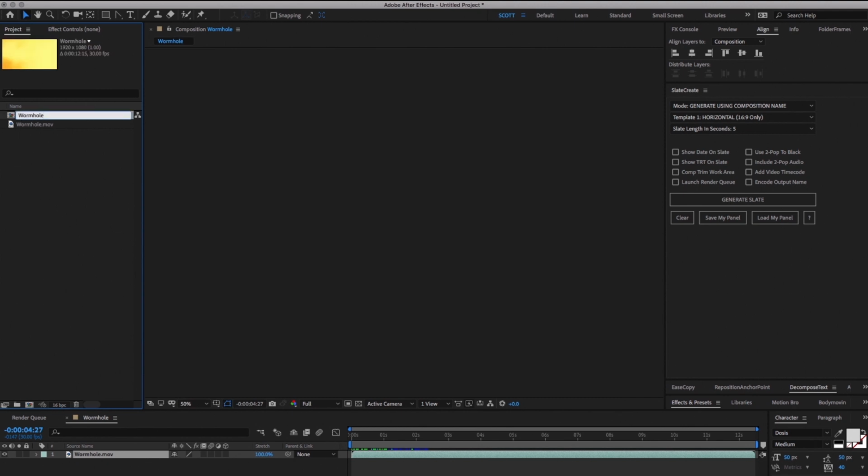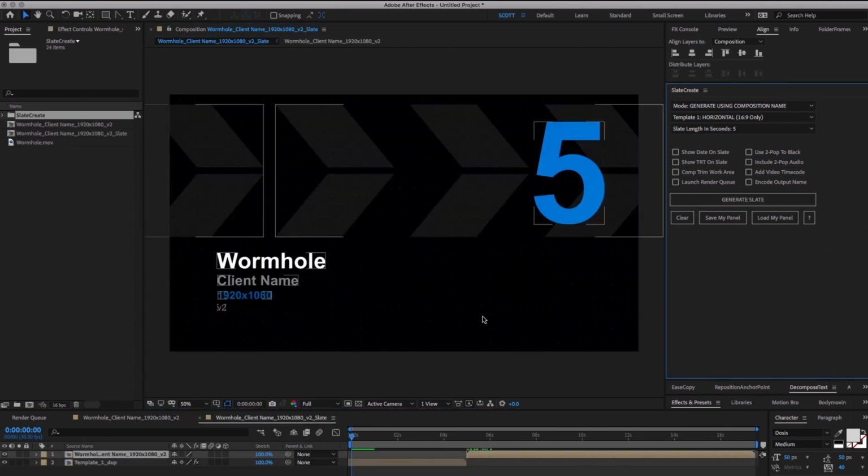I'm going to take my composition, and now using the naming, essentially what it does is it takes the naming and it splits it up and uses the elements from the name to populate the Slate text fields. And you determine that by separating those fields with an underscore. So let's say I want my first text field to be wormhole, my second to be client name. I want my third to be the dimensions, let's say, and the fourth will be V2. So now that I have my name set up, structured the way I want it, all I have to do now is simply select the comp and hit Generate Slate. And you'll notice that all the information in the slate was populated from the name of the comp, wormhole, client name, size, and the version. So that is the secondary mode.